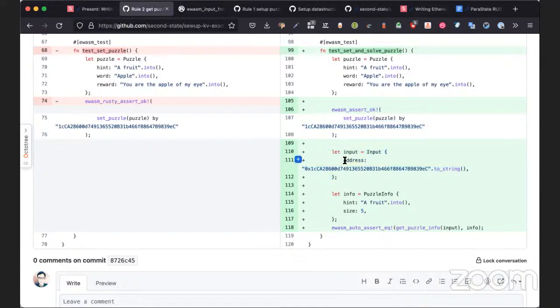So the input is the address. The address is the puzzle owner. It's the same. The user has set up a puzzle, and we try to get this user's puzzle. So we try to get the puzzle info, and this is a third equal.